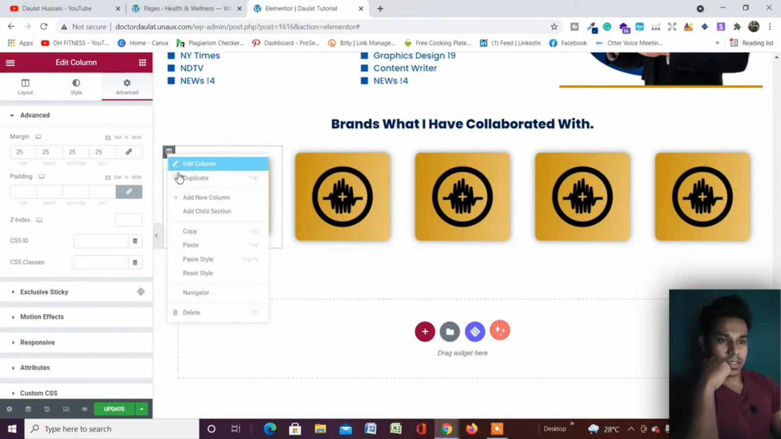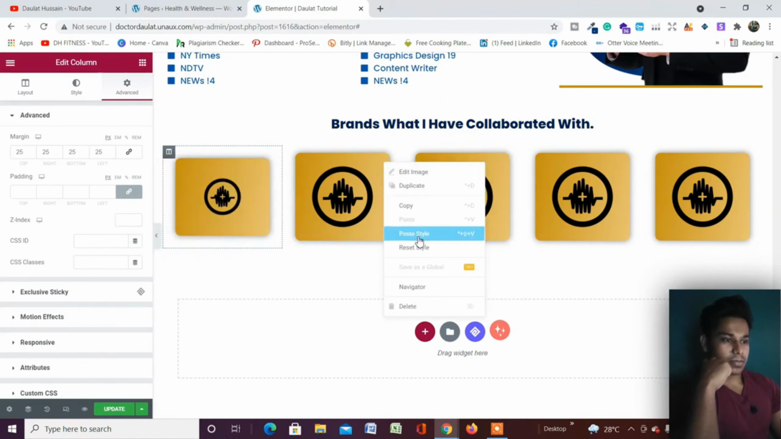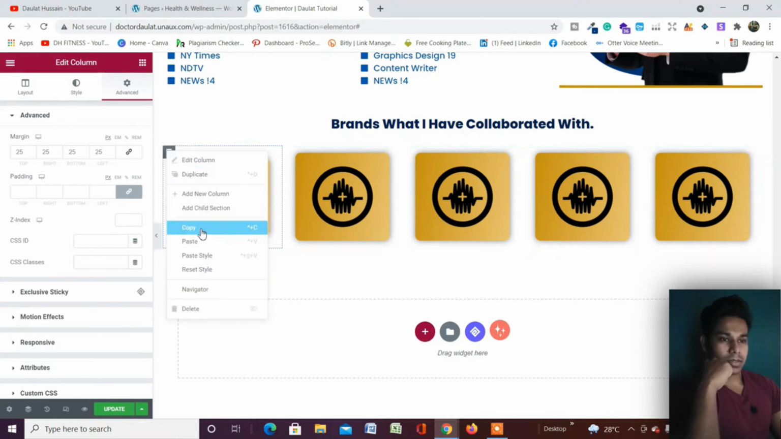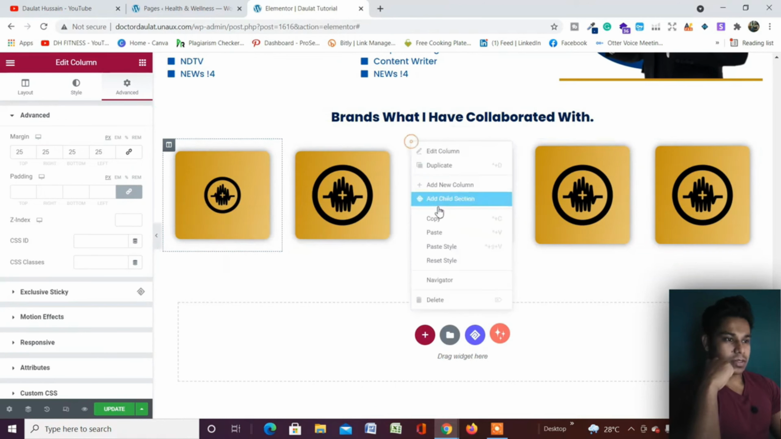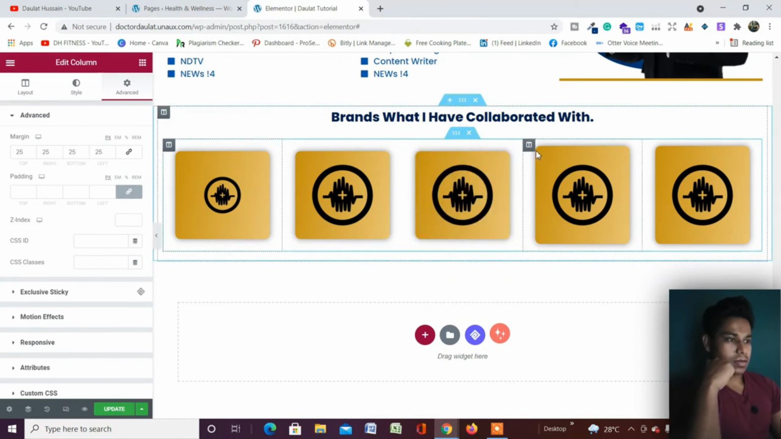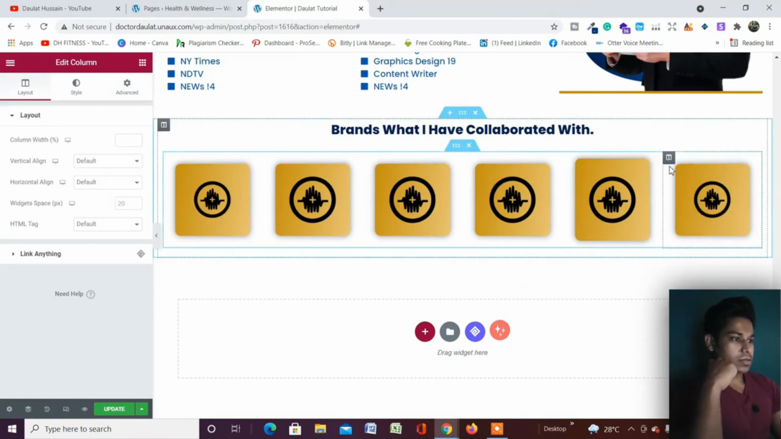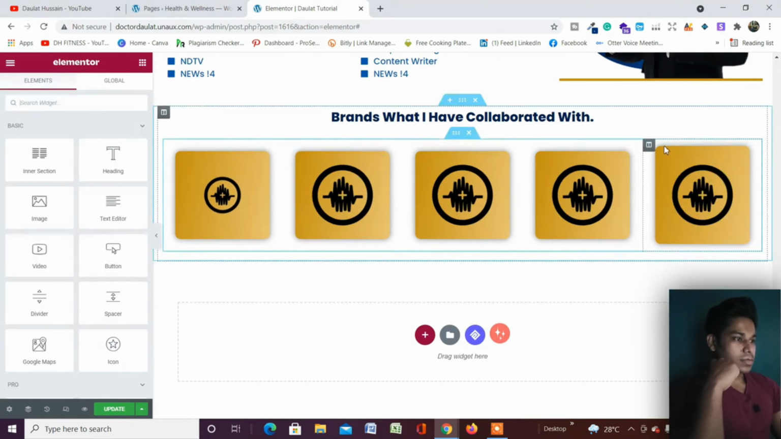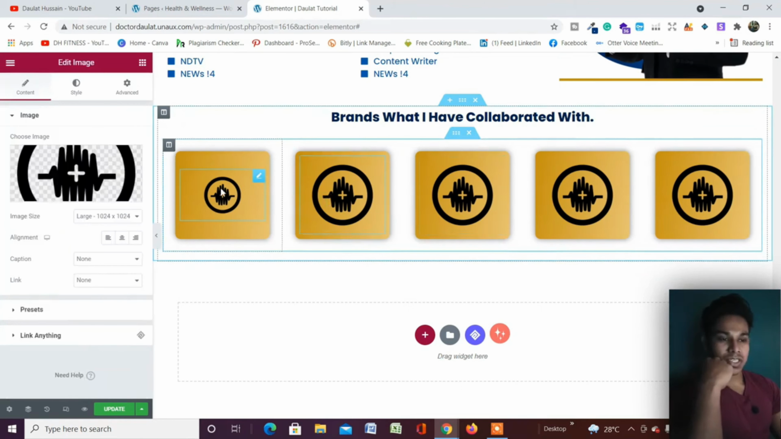Just copy the entire styling and paste the style. Just copy this styling and paste it in this section here. So just wait, let me delete this section, paste this style. So now we have to do the changes in the images.